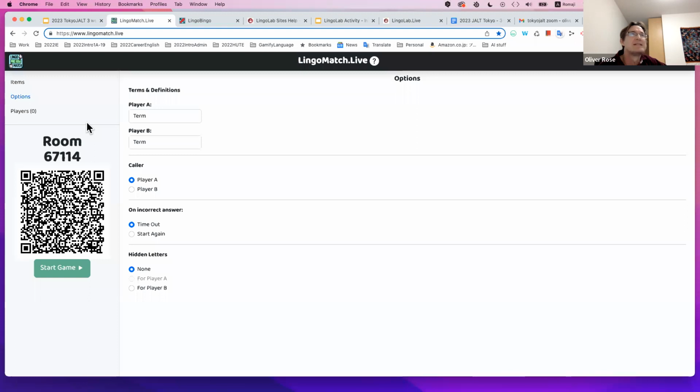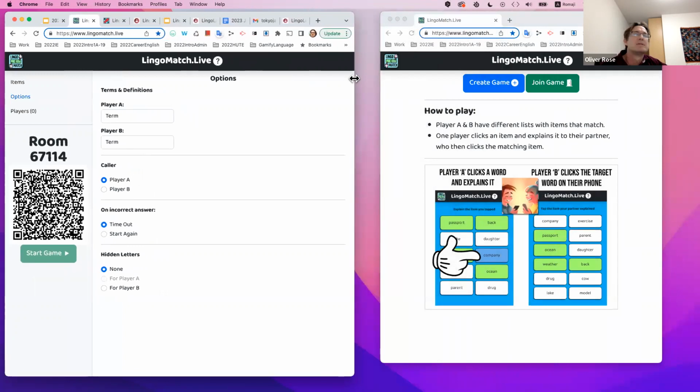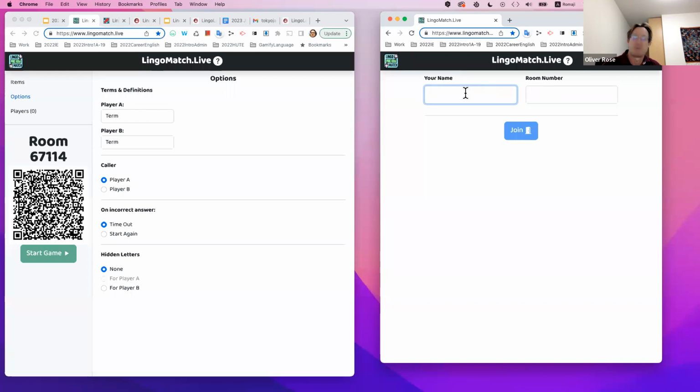Okay, so let's see if we can set one up. I will join on this one. Let's see. Join on my smartphone. You will not see this one. And then I'll join on this one so you can see what player B is going to be looking at.